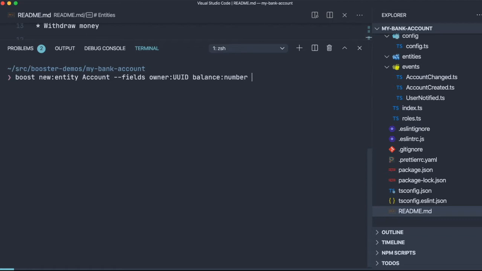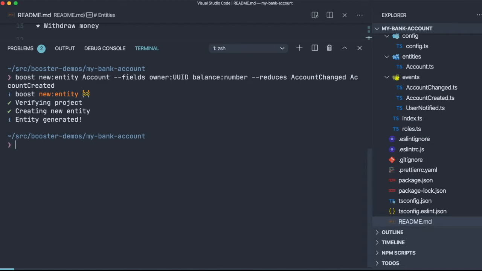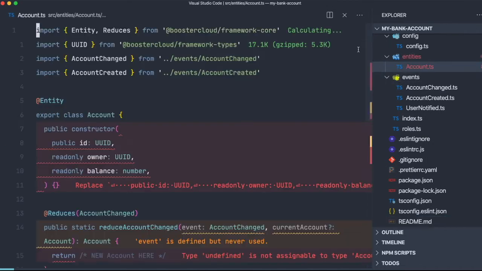And here we specify which events will be reduced into this entity. So we write dash dash reduces, and we write the event names. We're going to write account changed and account created. Now we submit that command, and it will generate the entity file for us. So we're going to go ahead and open it up.